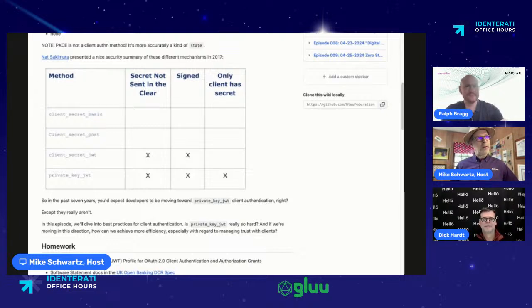But this diagram was presented by Nat in 2017, and it's 2024, 7 years later. And I feel like, when I first saw this diagram, I thought, oh, well, this will help us talk to developers and help them understand why it's important to move away from shared secrets. But in practice, that really hasn't happened.